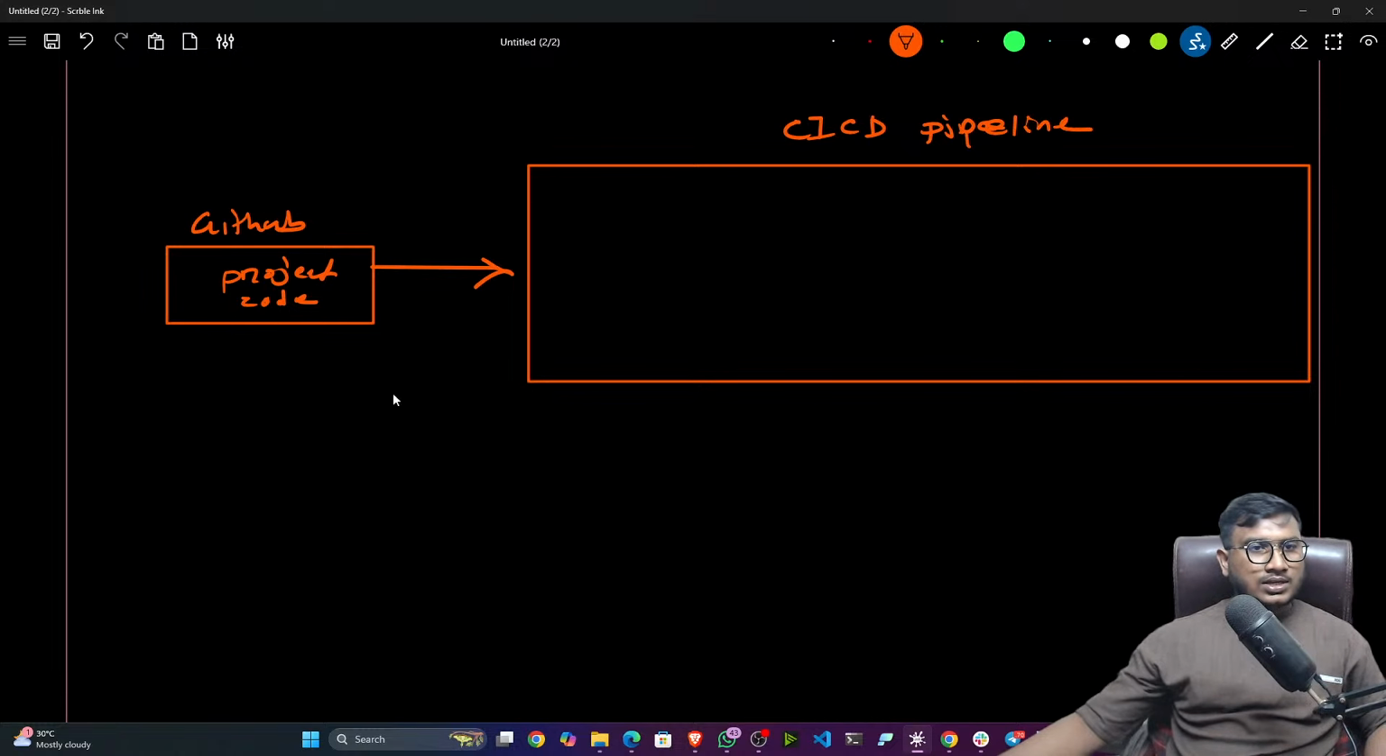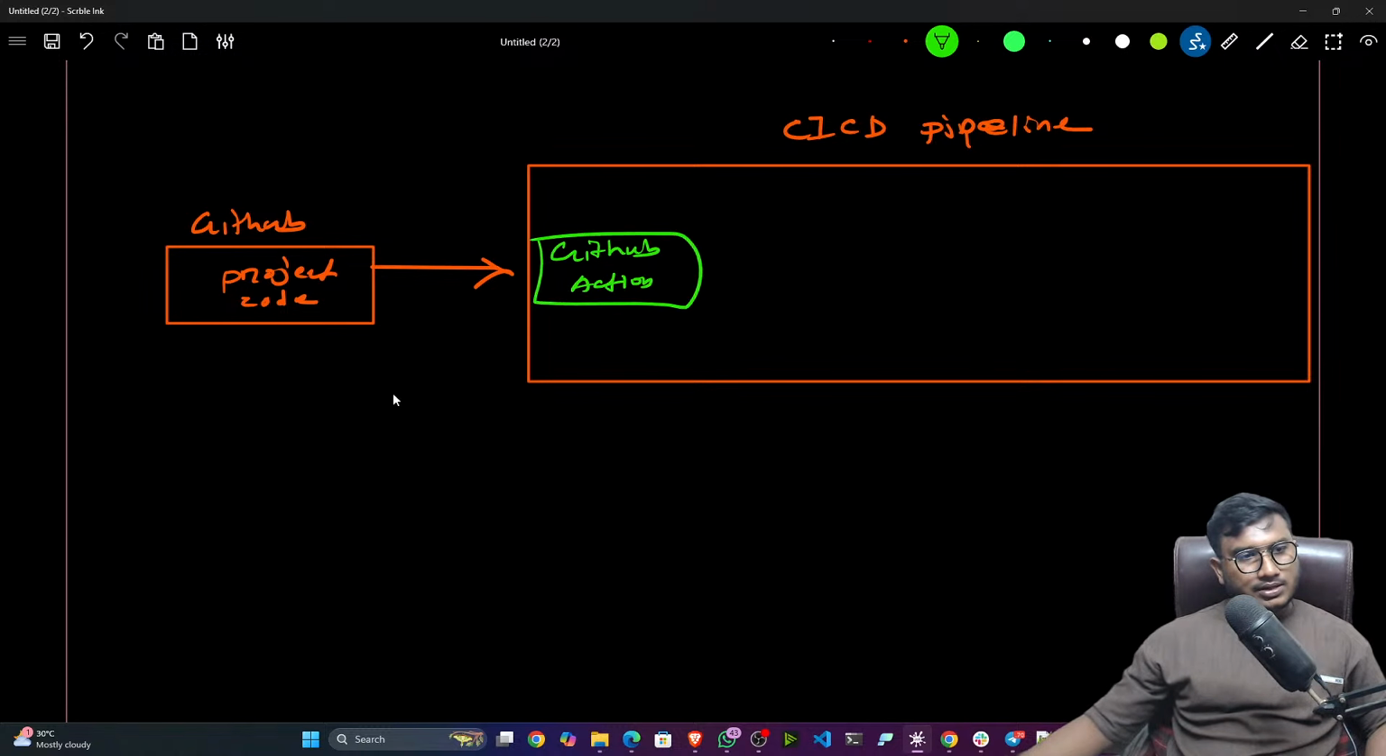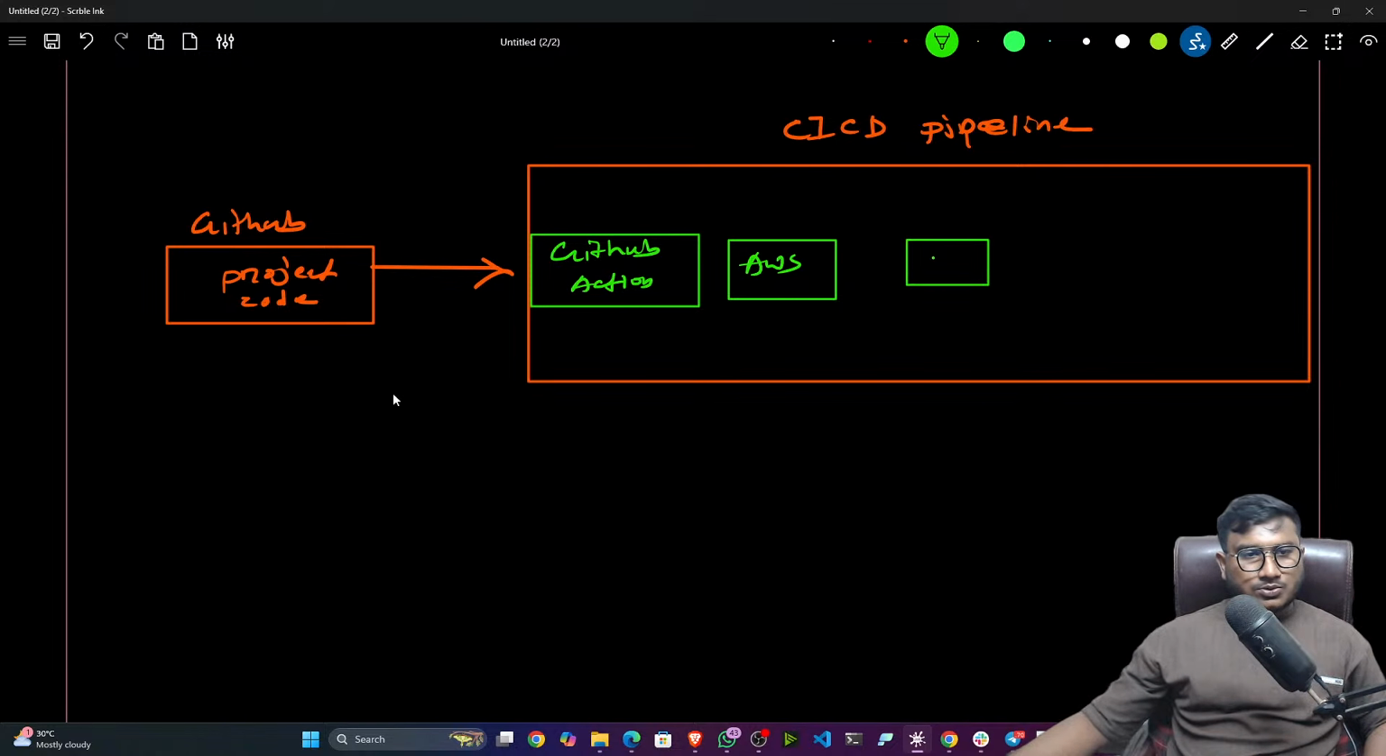Here we'll be using GitHub Actions as the CI/CD tool. There is a tool called GitHub Actions. This is the CI/CD tool. It will perform the trigger operation. Then we'll be using something called AWS Cloud. We'll use some services from the AWS Cloud, like something called EC2. EC2 instance. This is the virtual machine. In this virtual machine, we'll be executing our application.